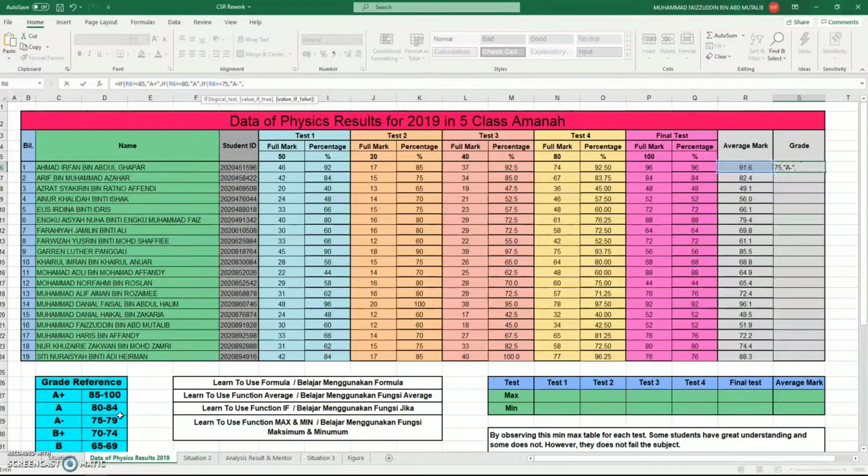But if Ahmad Irfan average mark, sorry, I forgot to put the open bracket. If average mark is bigger or equal than 70, then it is B plus. But if Ahmad Irfan average mark is bigger or equal than 65, then it is B only.